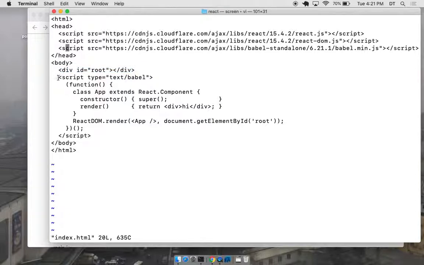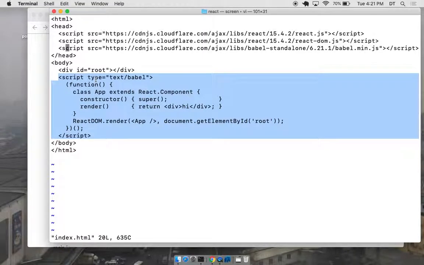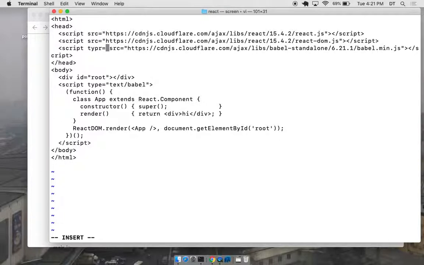So now look, here's the script. Here's the script element where we have the React code. And notice the type. This is key. The type is not text/JavaScript. That's the default. See up here, this is type text/JavaScript. See, why is it text/? What the heck is that?